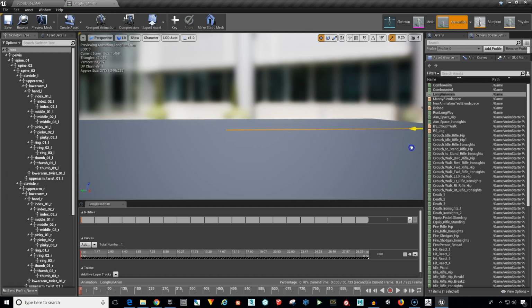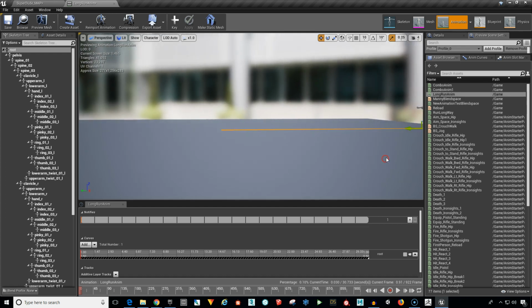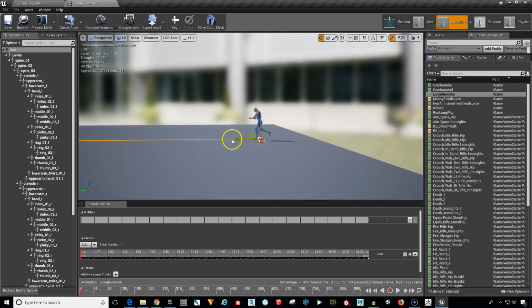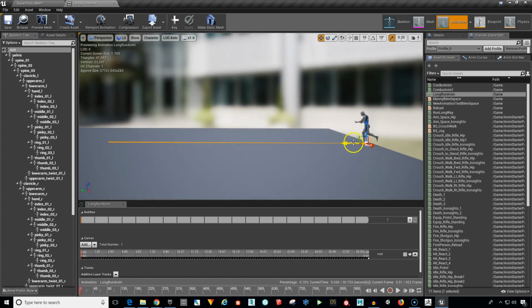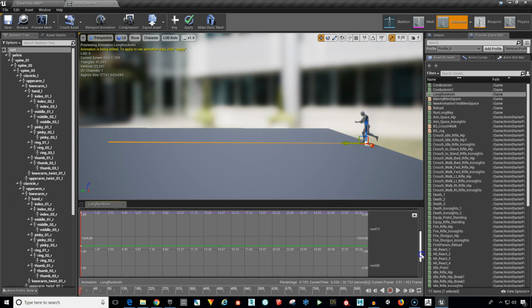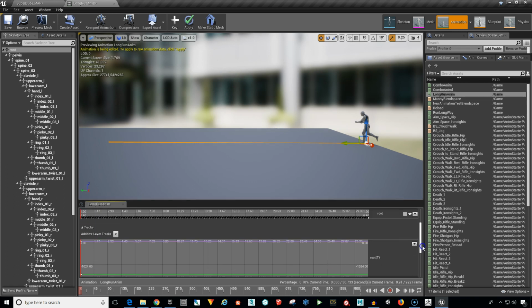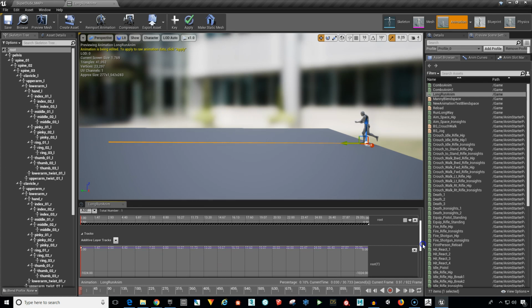And let's move him way back to the beginning, or to the edge, I should say, of the platform. Is it the edge of the platform right now? Go up here and select the key button. This has now created our first keyframe in that position for our root bone. And we're ready to move it forward.